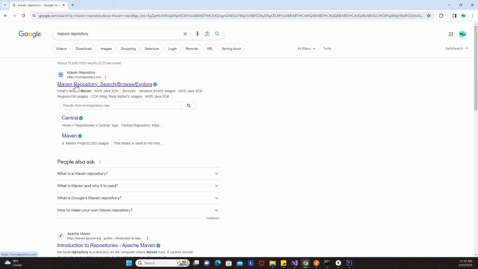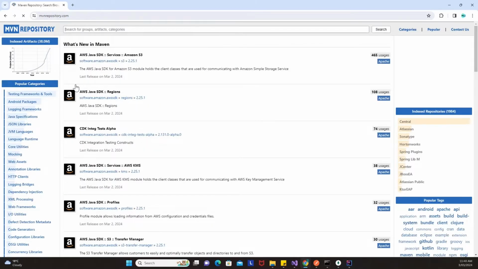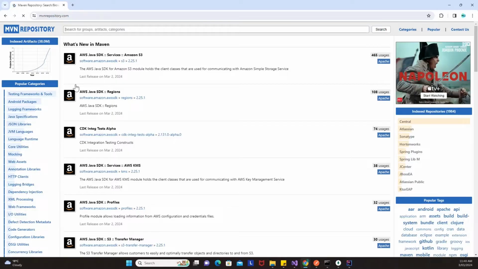Okay, so you can click on the first link, which is Maven repository. Maven repository contains a lot of repositories, which consist of different dependencies, and the dependency that we are interested in currently is Cucumber. So I'll just type here Cucumber Java.